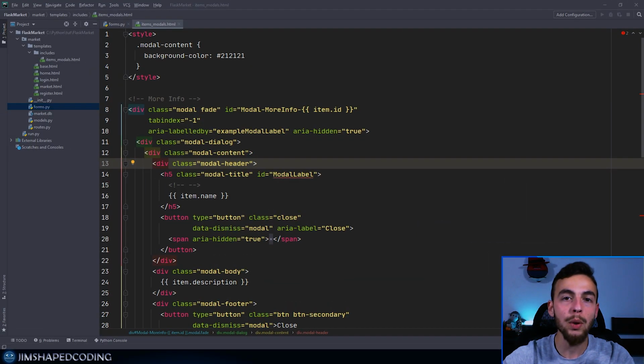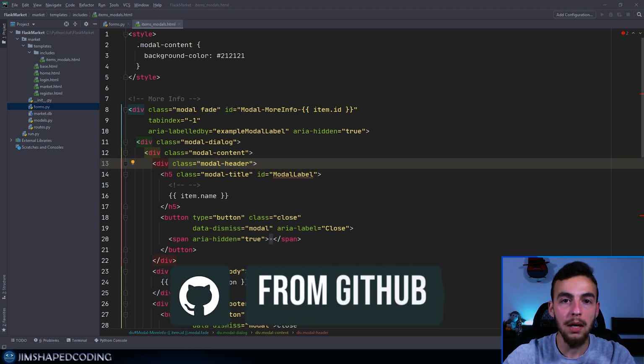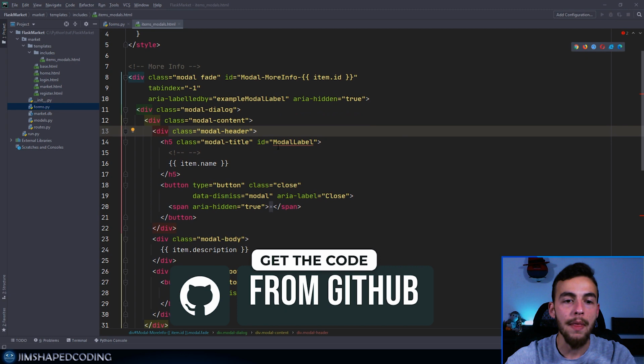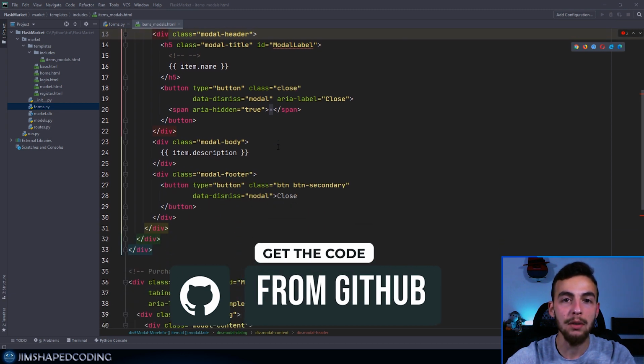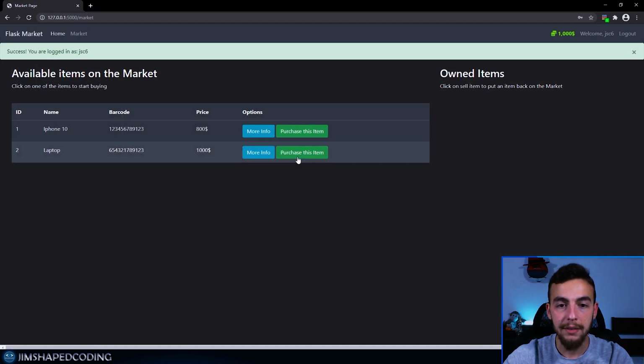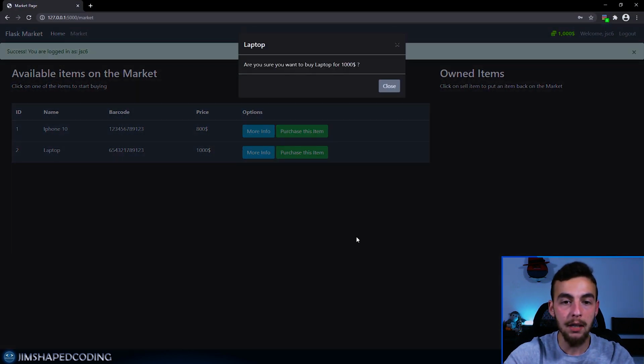Alright, so if we remember, previously we wrote the modal for purchasing an item. Now I said that this modal is going to lead to an external form that is going to ask us if we are sure that we want to buy this item. So to demonstrate that, this is exactly what is happening when I click on purchase this item. Now we'd like to have here one more button that is going to confirm that we want to purchase it.